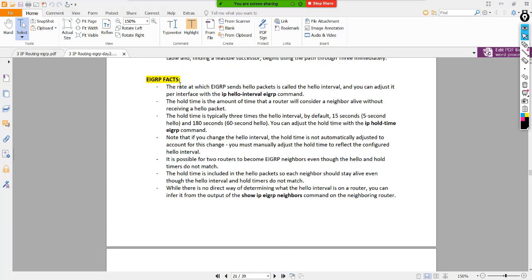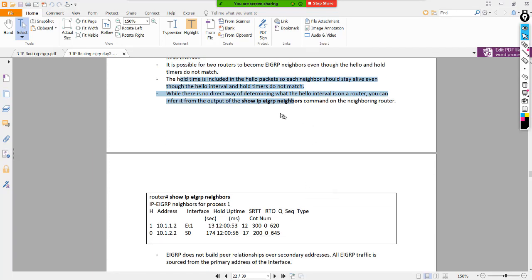There are some EIGRP facts, like how do you change the hello intervals, or the hello and dead interval relationship. Or what is the command to see the packets and all those things.